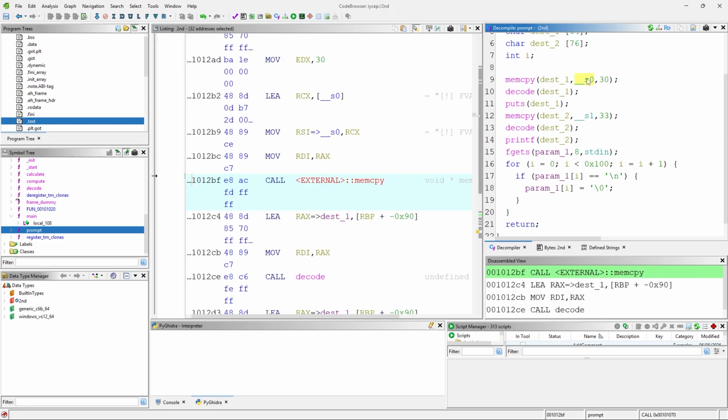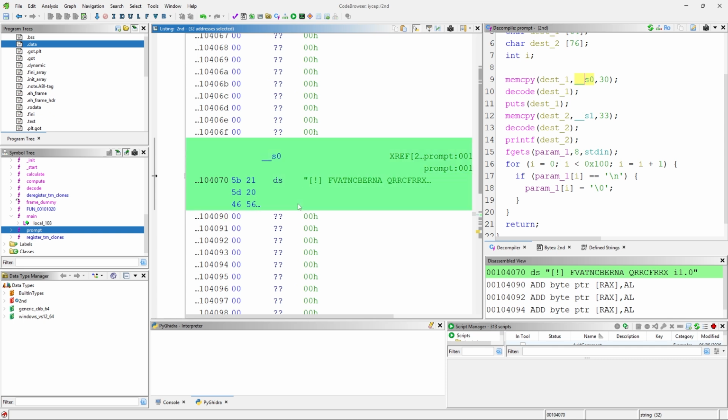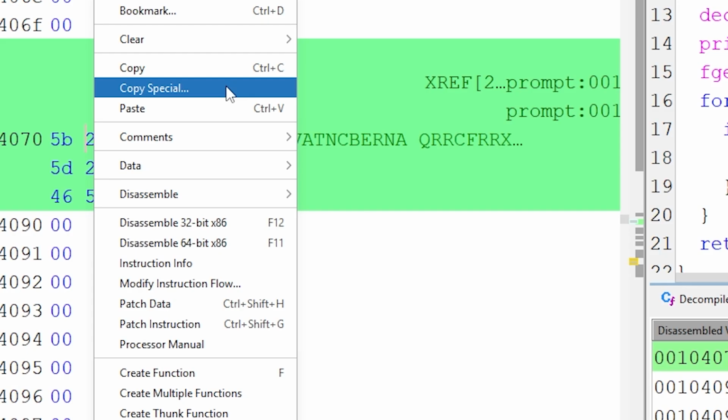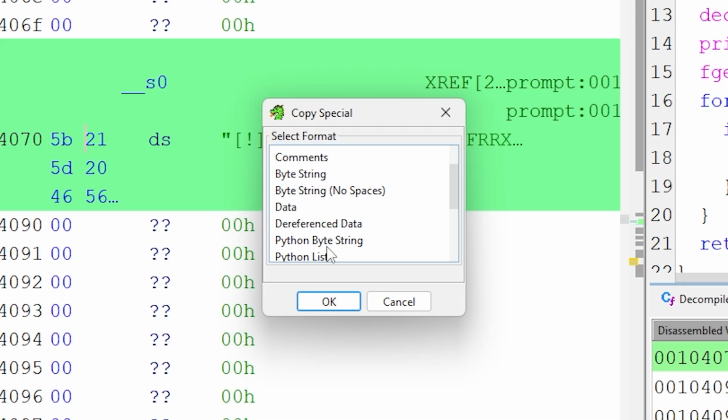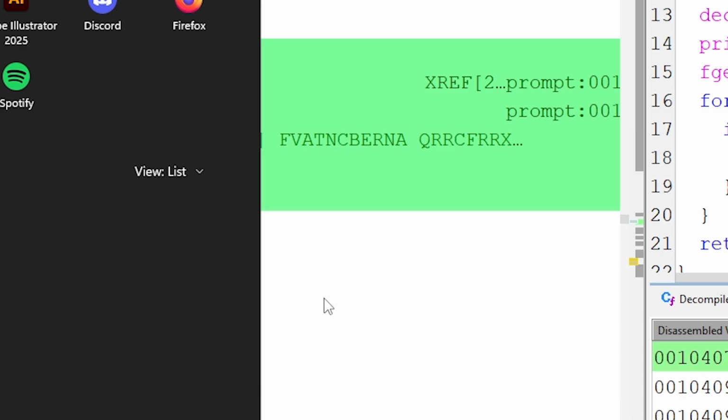So I want everyone to do this. Go back to S0. Then you should see it over here in the disassembly view. Then I want you to highlight this entire thing, so the whole thing must become green. Afterwards, when you right click, there should be an option called copy special. Copy special, you scroll down, you should see Python byte string. This is a really, really useful feature in Ghidra.